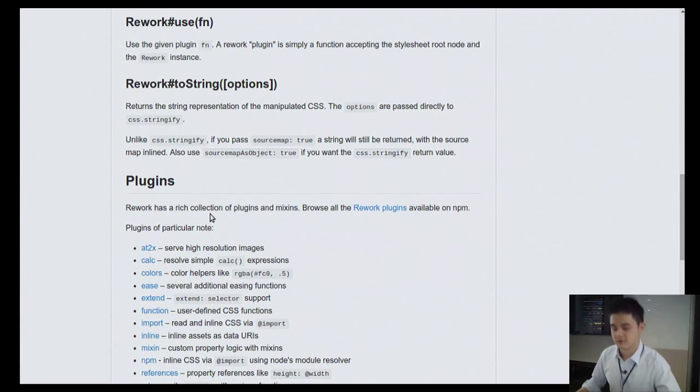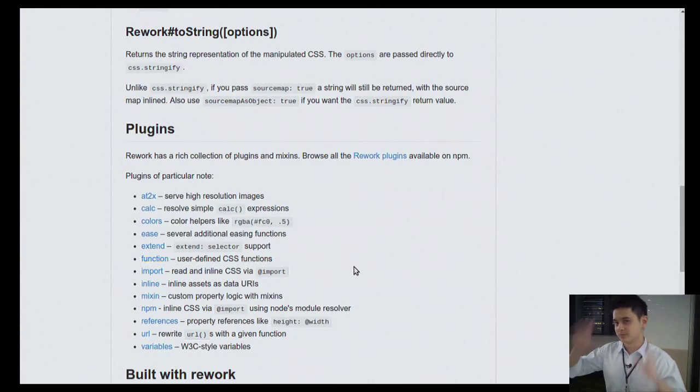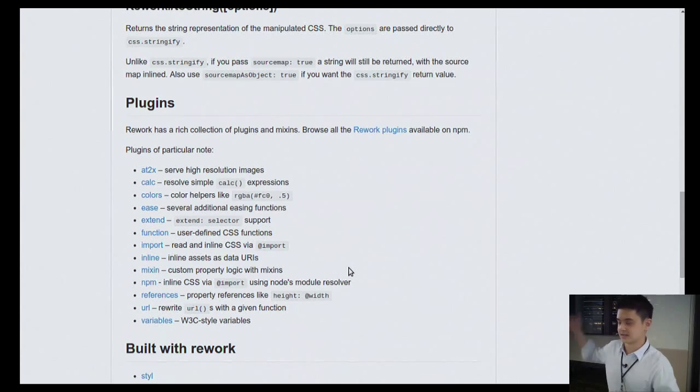These are some of the plugins that you would plug into Rework. This is just their list.